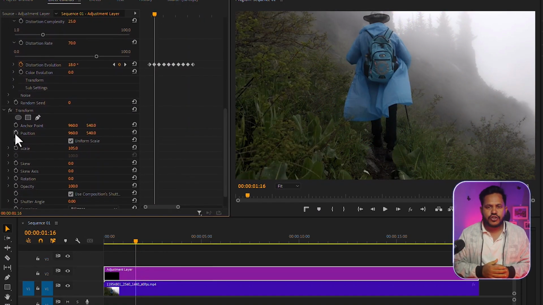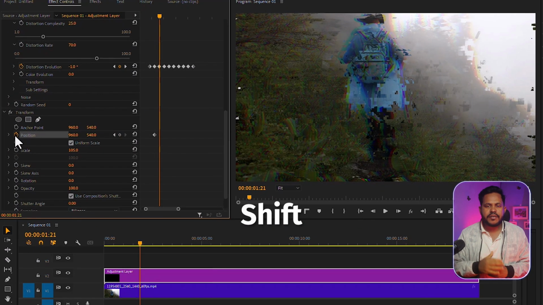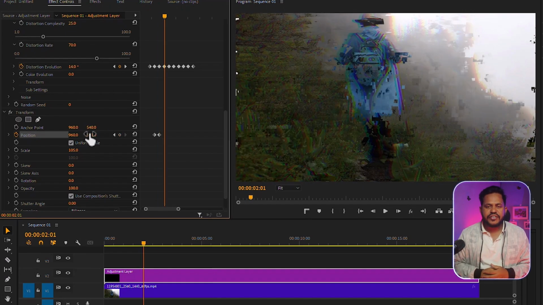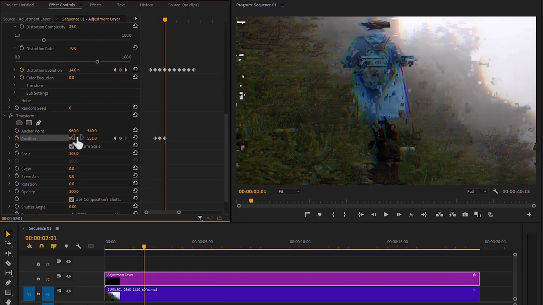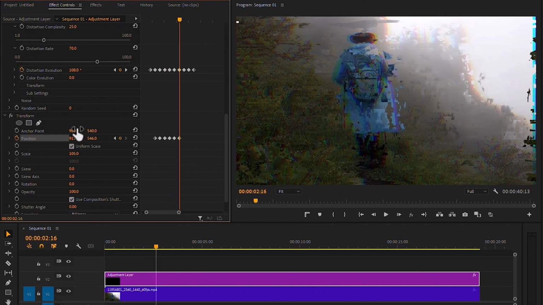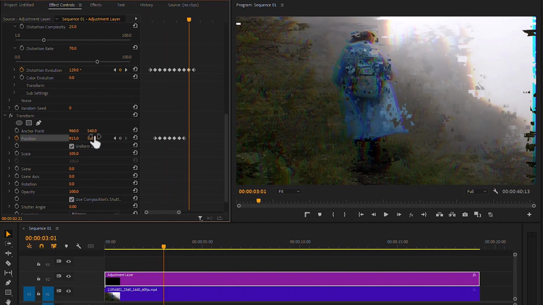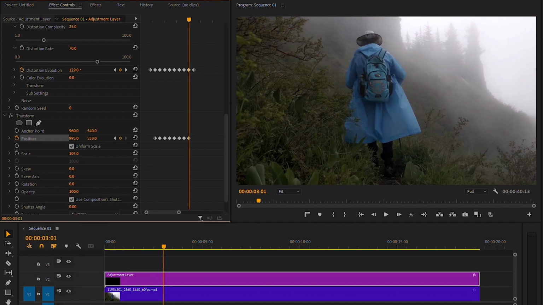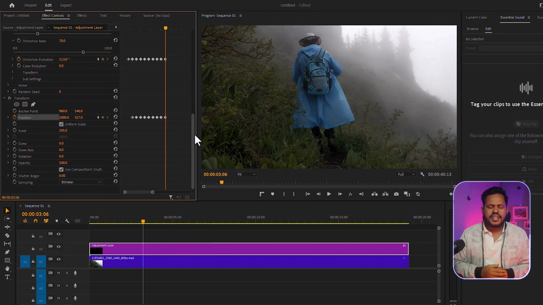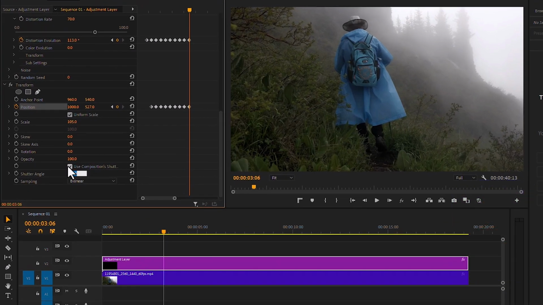Turn on the position keyframe and, pressing Shift, move 5 frames forward to animate it. Adjust the position slightly to create a shaky effect. Then set the shutter angle to 90%.